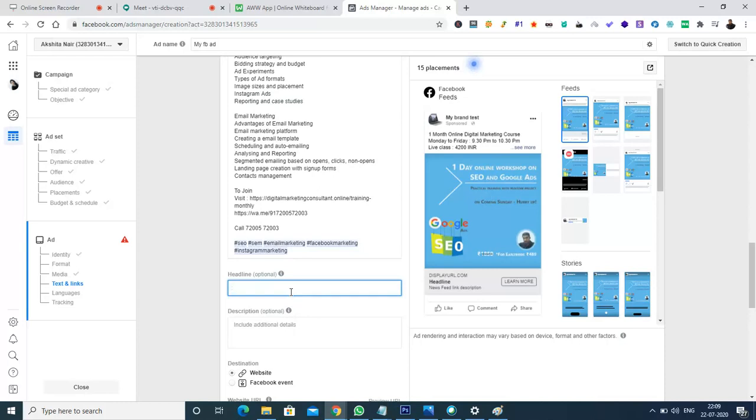what is this headline segment? The headline is the place where I'm going to provide something like online DM classes. Whatever changes I provide in the headline, the same headline will be reflected in the right-hand side below this displayurl.com.